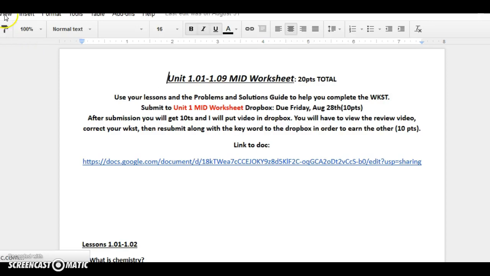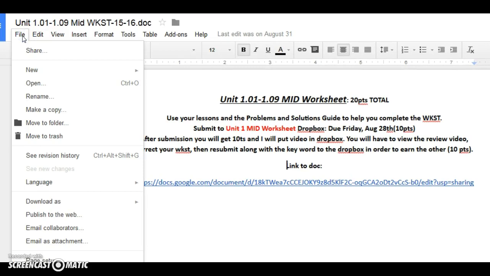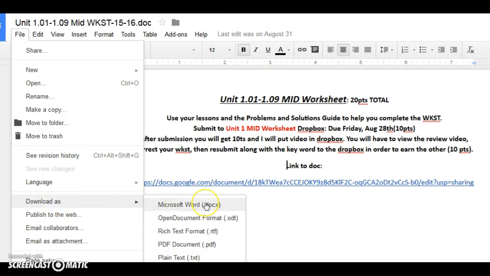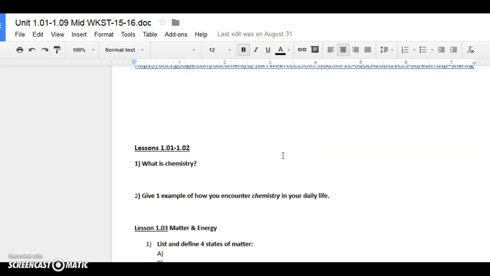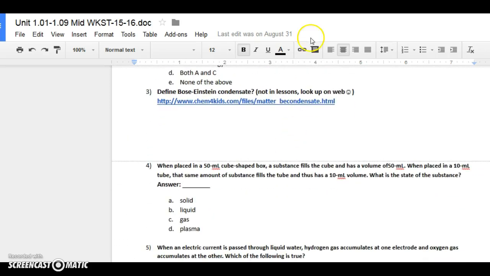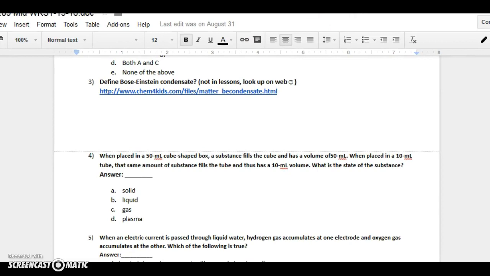And we use Google a lot. So notice here, when it opens up, you have to save it. You have to save it as a Word document. So you do File, Download As, and a Word document. So you're going to save this worksheet. You're going to go through and answer the questions from the lessons. If you need to go online, you'll do that.